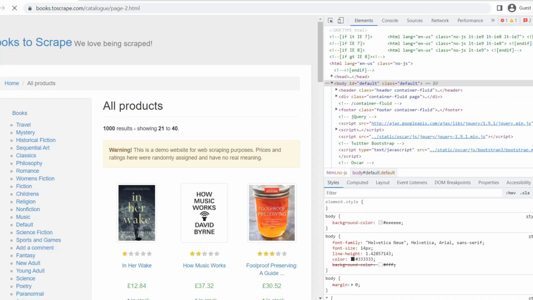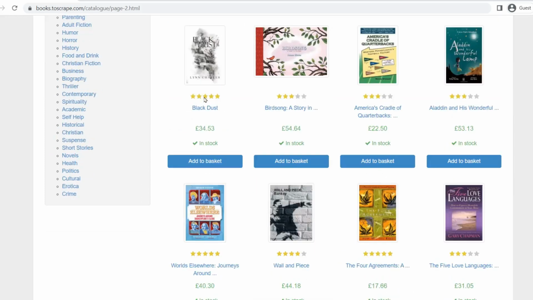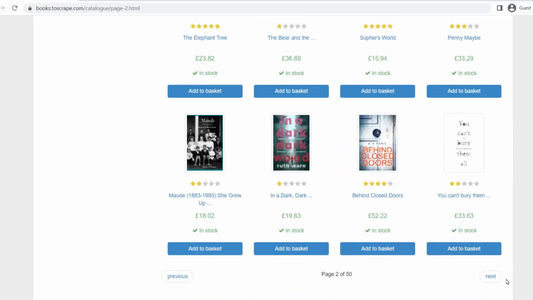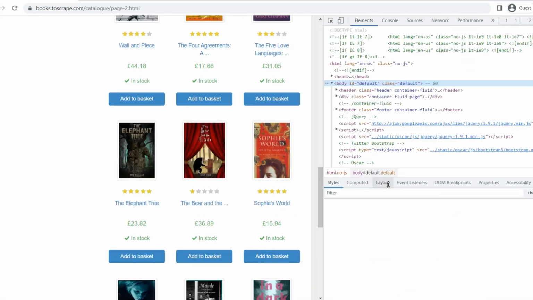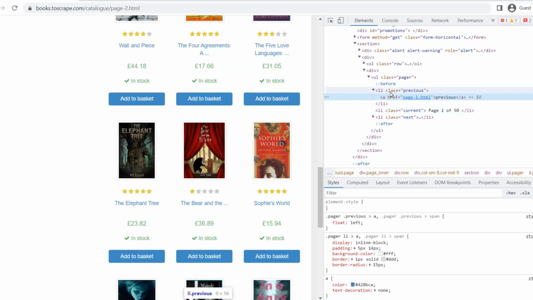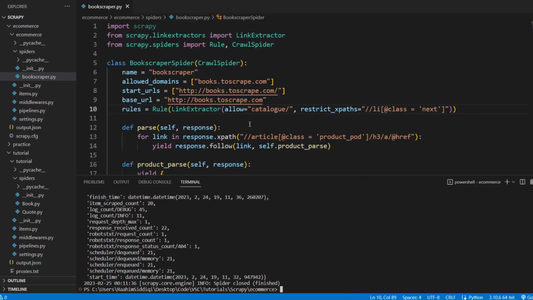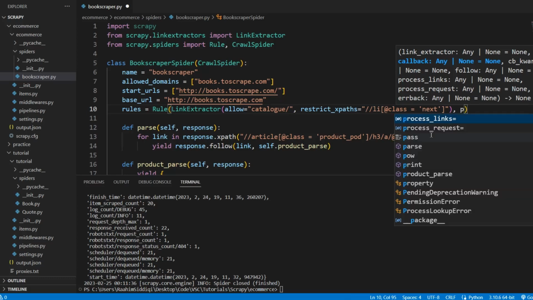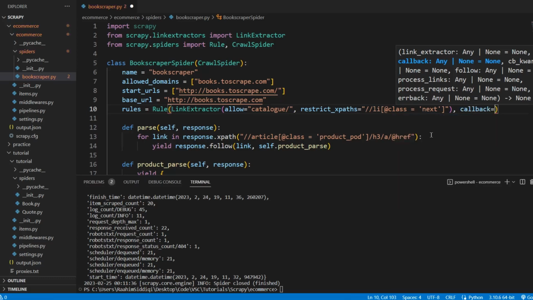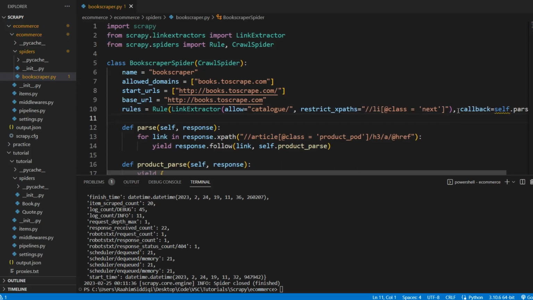And we can see on page 2, if we scroll to the bottom, that the next link is over here, and it won't follow the link back to the previous page either, because the class is previous. So we basically just created a spider that's going to keep following the link to the next page. On each page, it's going to call the callback, callback equal to self.parse. That's the function that it's going to call on each page.